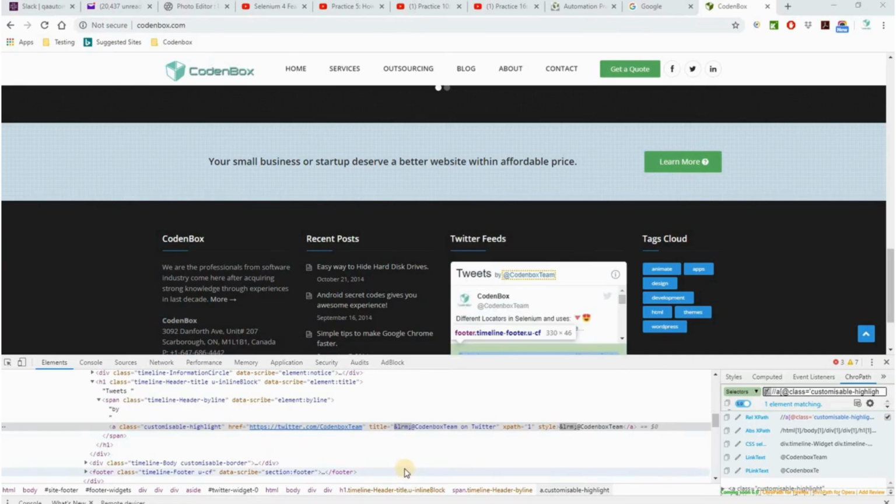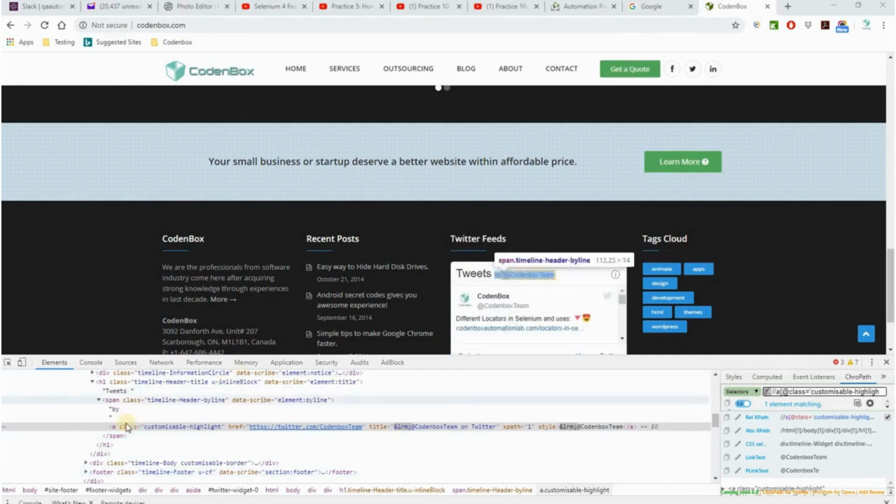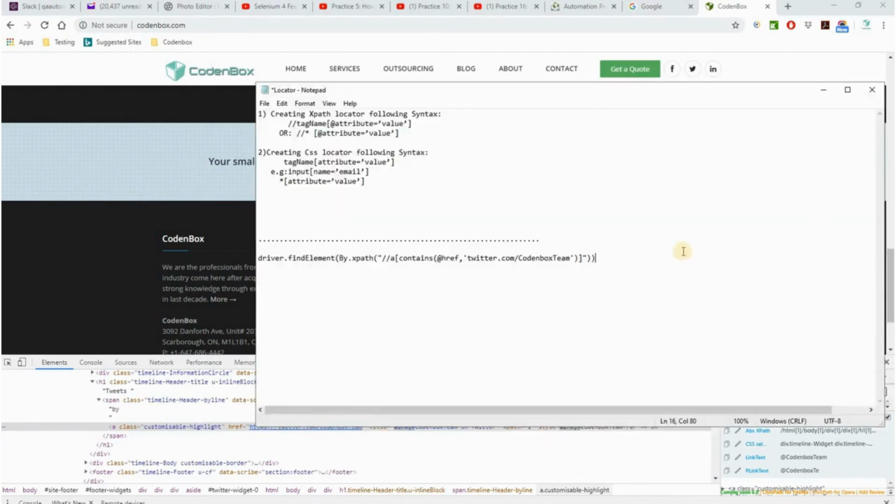Okay, so let's start. Here you can see it has a class and an href, and the href is the URL, and it has other attributes. So our aim, for example, is to use the contains method here with XPath. Okay, so how is it going to be? It will be something like this.